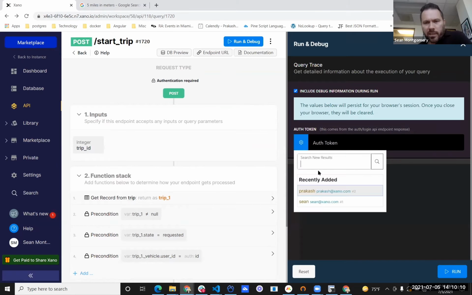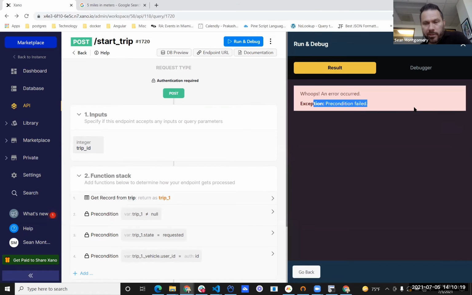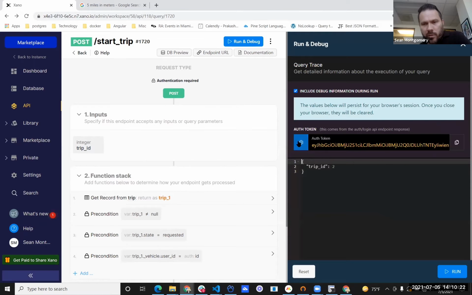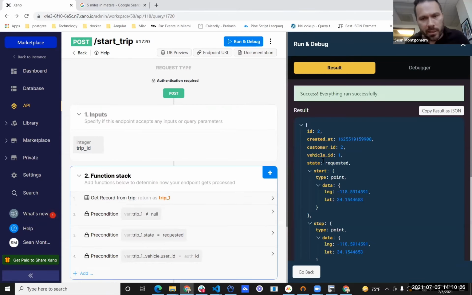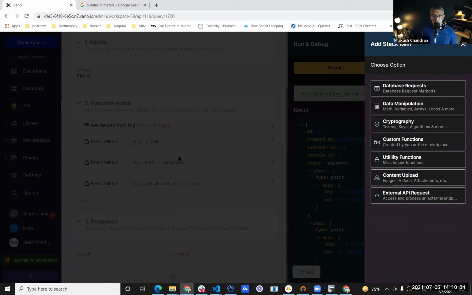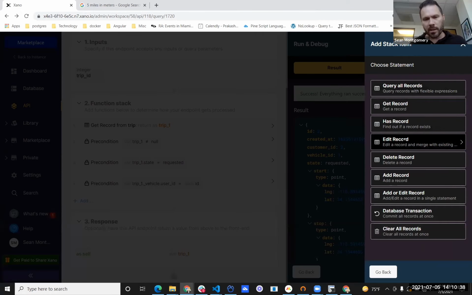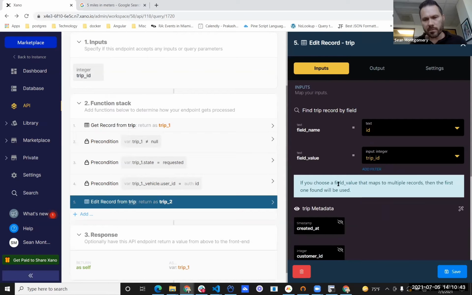Yeah, so here I picked myself, so that's supposed to work. If I picked Prakash, who is the customer, it should not work. So that just makes sure that only the driver of that vehicle is running this API, and otherwise it throws an error. Okay, so the next thing is, only the driver can start the trip, is what you're saying. Yeah. So now we're going to update the trip with the new state.